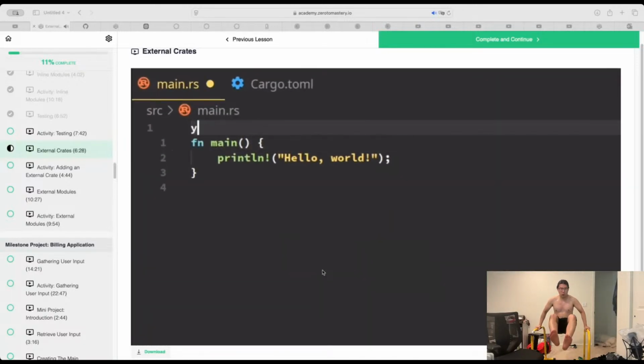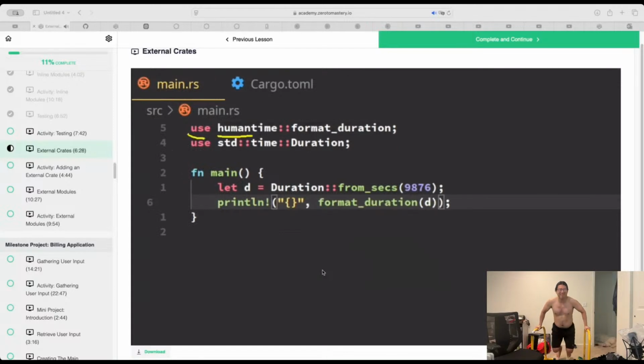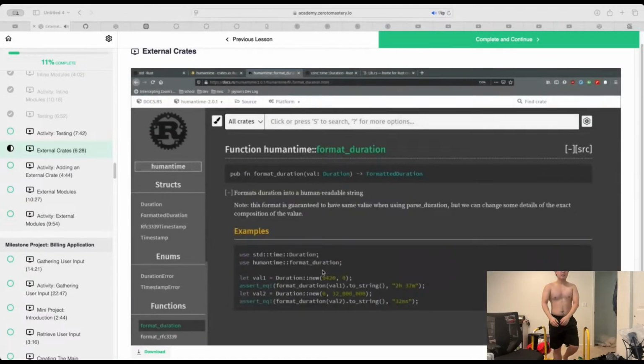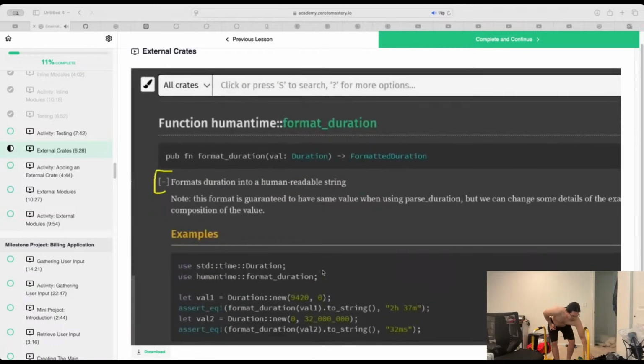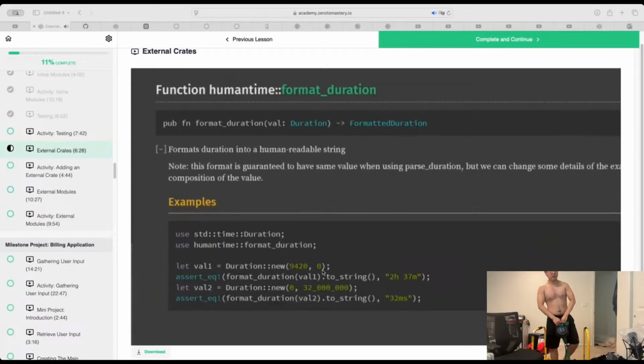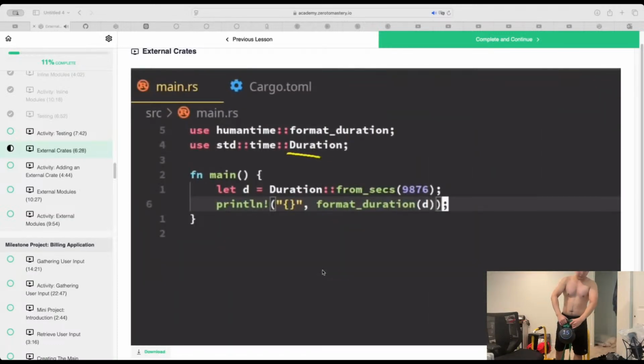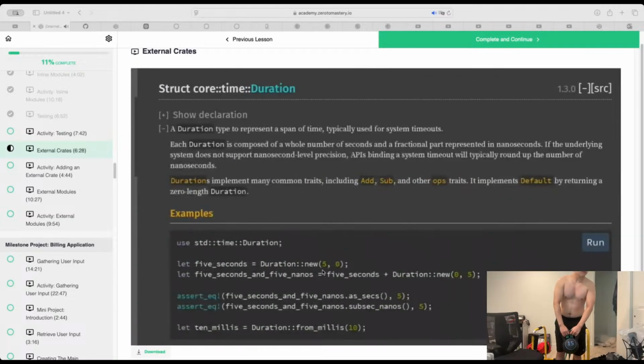So here we are using the human time crate, and we're specifically using the format duration function. The format duration function is listed here under the human time crate, along with a description on how it's to be used and some examples of how we can use it. Next, I'm using the duration type from the standard library. As we can see from the documentation on duration, a duration type represents a span of time typically used for system timeouts. We can use a duration to represent a specific time span, such as 20 seconds or 5 minutes, or just a few nanoseconds.